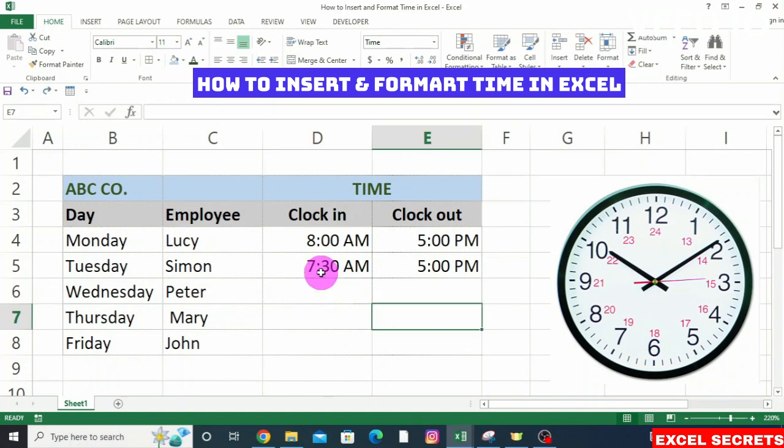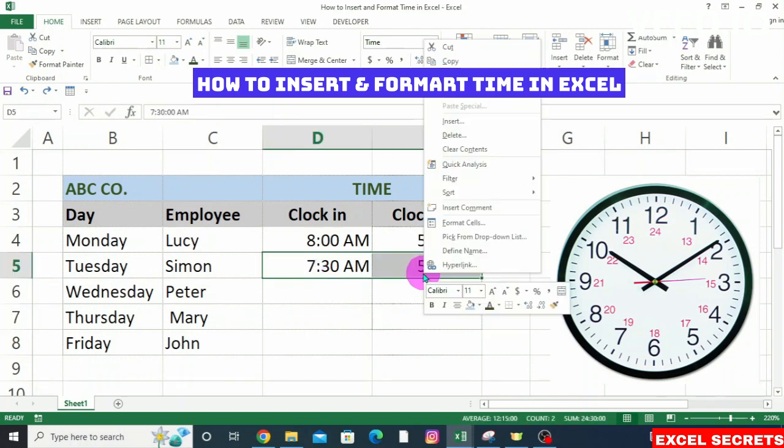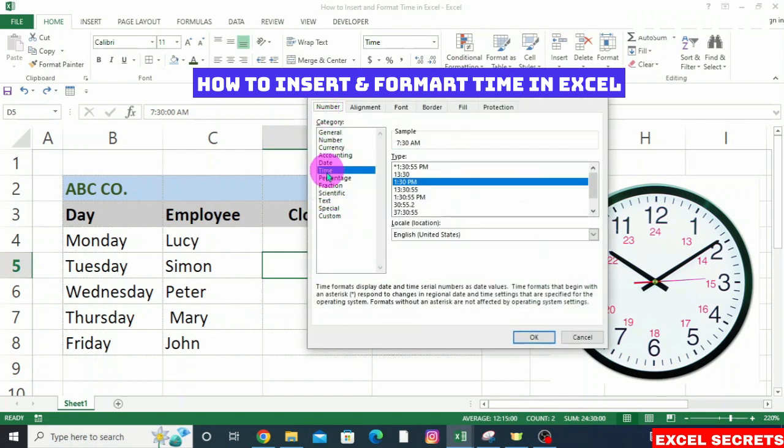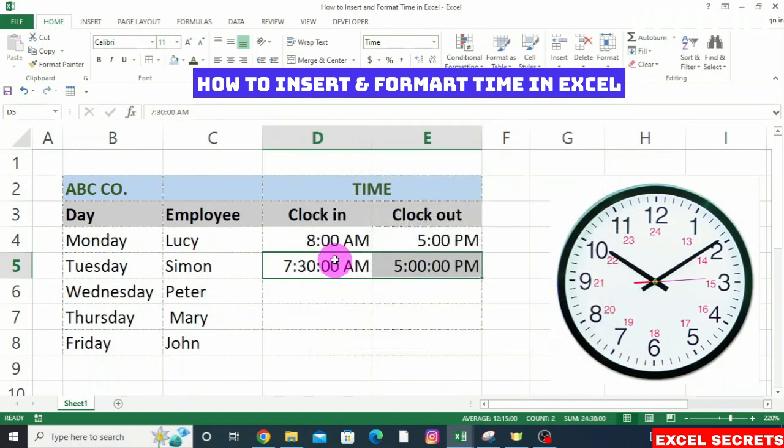Let's say you want to change the format from this to another format. You can select the cells, then right click, then Format Cells, then under Number, go to Time and select another time format. For example, let's select this and then click OK. So you can see this has the seconds displayed too.